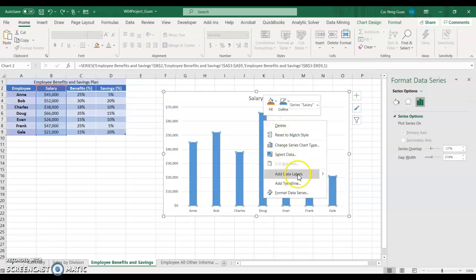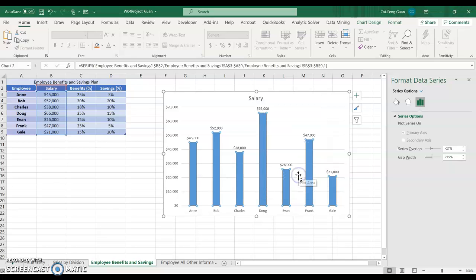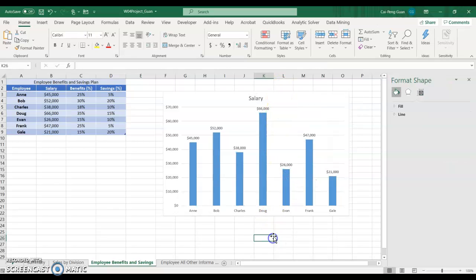As you right-click it, you see something called Add Data Labels. You click it and bam, it shows how much each person makes. So you don't have to go back and forth between the chart and the table. This is a very, very simple trick for this week's demonstration.